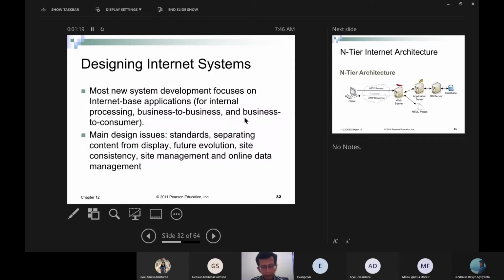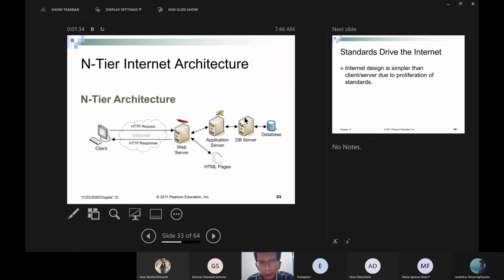Now, what about internet-based system? Internet-based system is also derivative of the three-tier architecture, but they expanded it. Okay, expanded the system, so it should be like this. With internet architecture, there will be a web server.